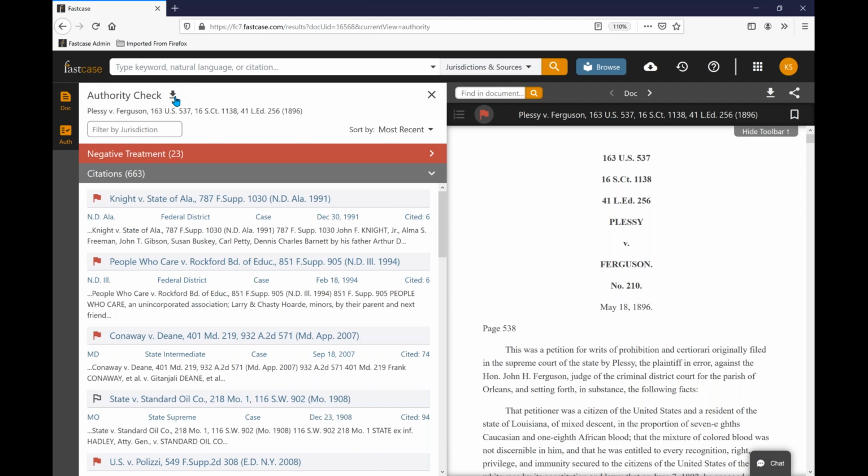All right, so now we've been talking about the document, how you can search in Fastcase, but searching isn't the only way that you can get to documents. The other major way that you can get to documents is to use browse mode. Ken, if you would.